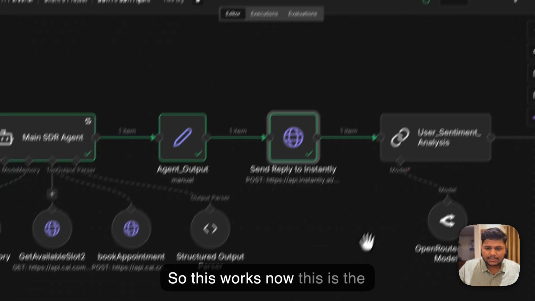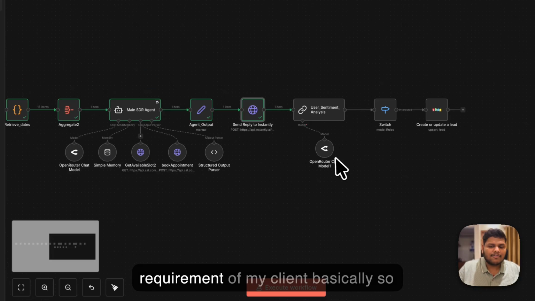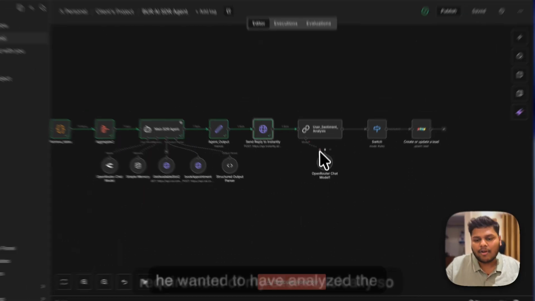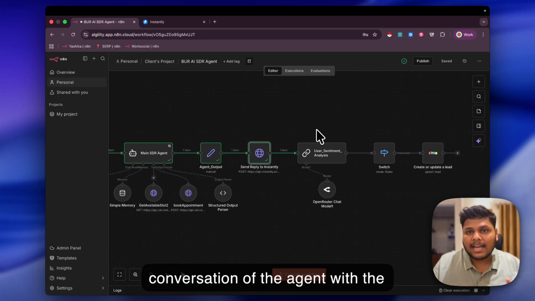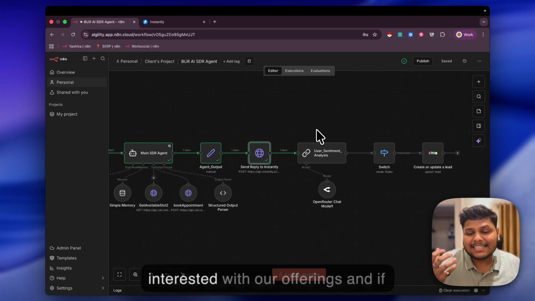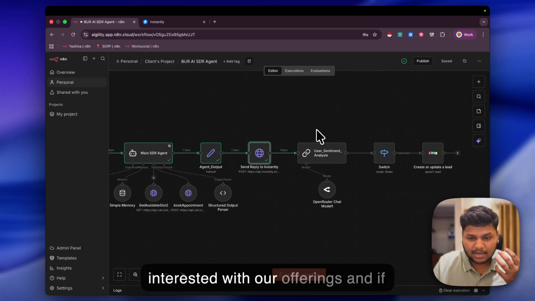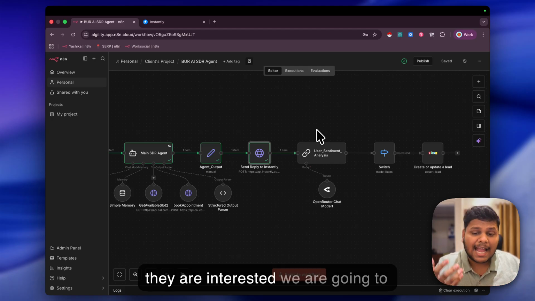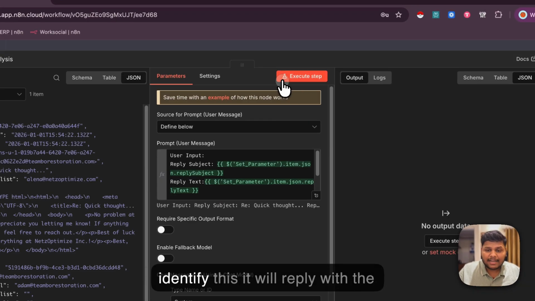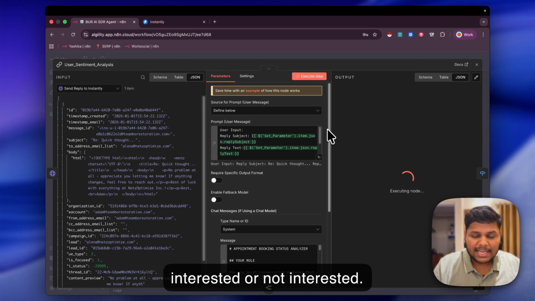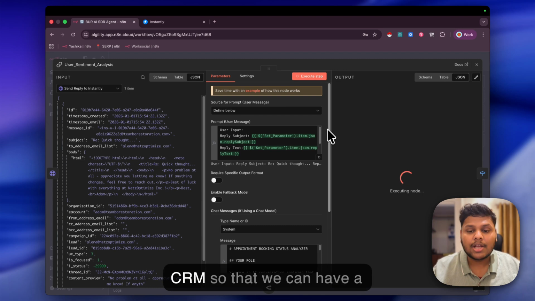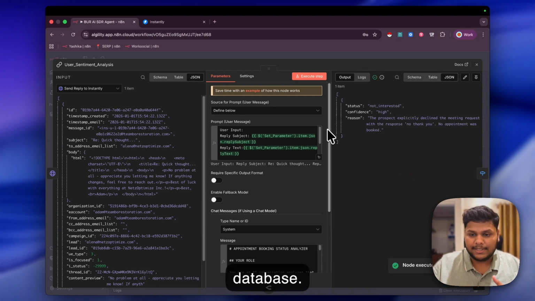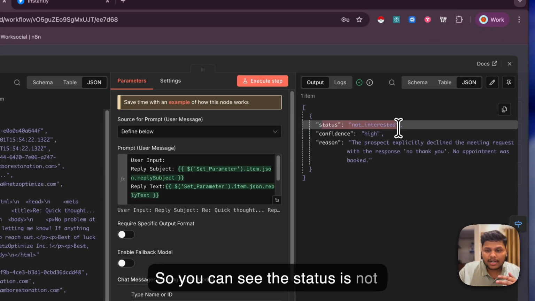So this works. Now this is the requirement of my client, basically. He wanted to analyze the conversation of the agent with the client and see if the client is interested in our offerings. It will reply with interested or not interested. If the client is interested, we are going to create the contact in our Zoho CRM so that we can have a database. So you can see the status is not interested.